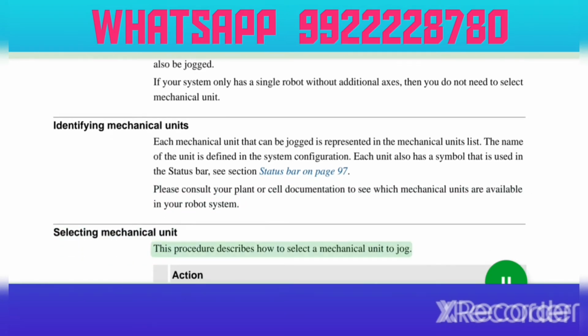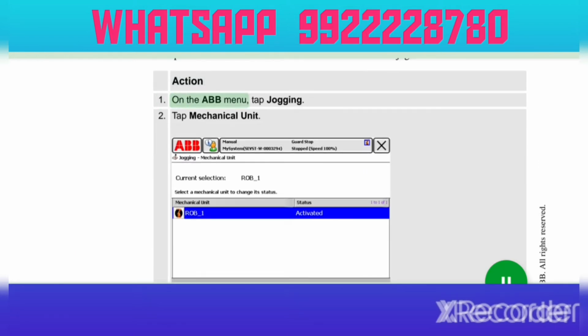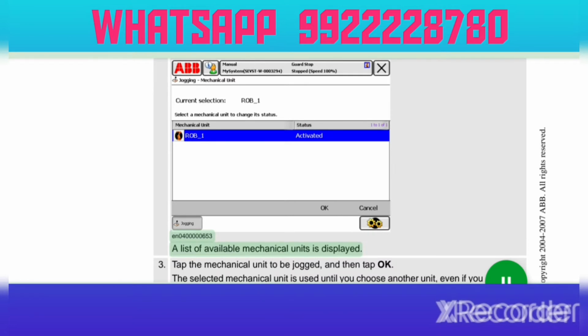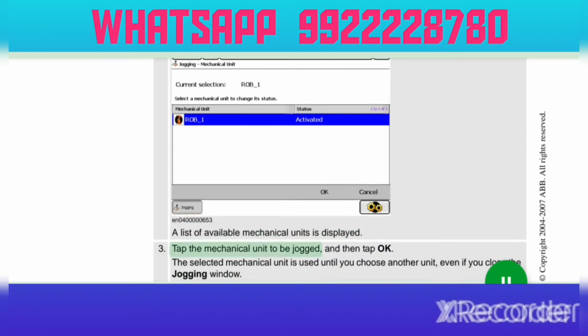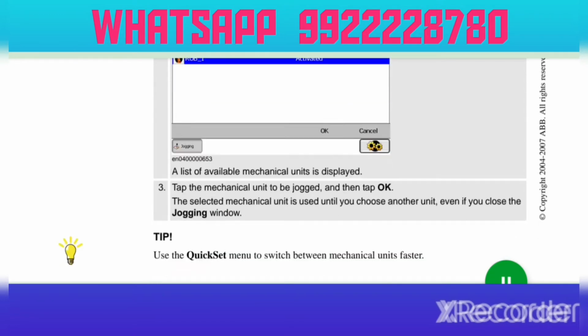Selecting mechanical unit. This procedure describes how to select a mechanical unit to jog. Tip. Use the quick set menu to switch between mechanical units faster. Action. 1. On the app menu, tap jogging. 2. Tap mechanical unit. A list of available mechanical units is displayed. 3. Tap the mechanical unit to be jogged, and then tap OK. The selected mechanical unit is used until you choose another unit, even if you close the jogging window.